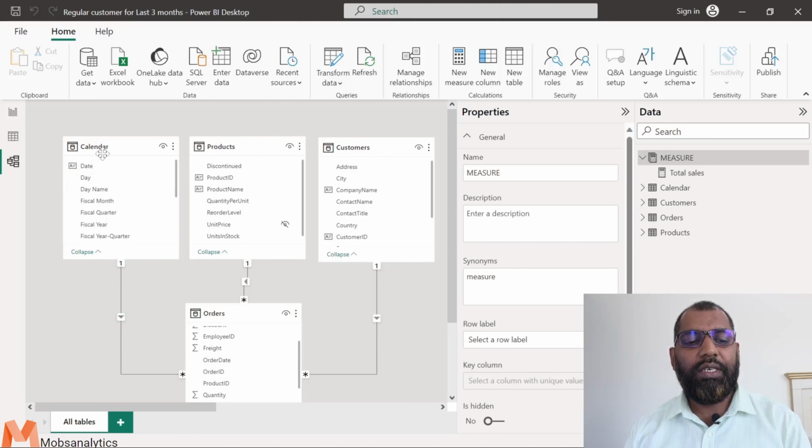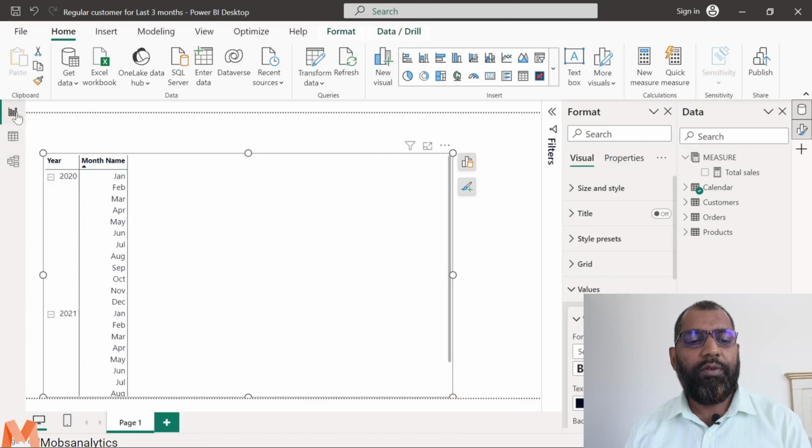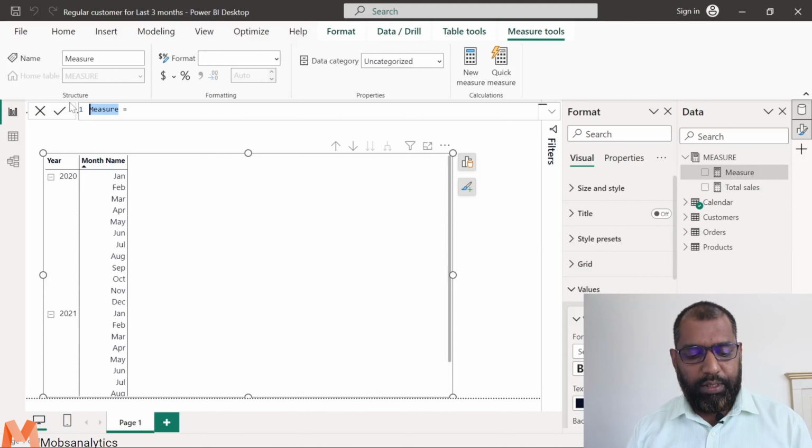We have 3 dimension tables, that is calendar table, product table and customer table. They are connected to our transaction table, that is orders, through a one-to-many relationship. Let us move to the report view. We have a matrix that displays year and month. Let's start by creating a new measure. We'll name this regular customer.